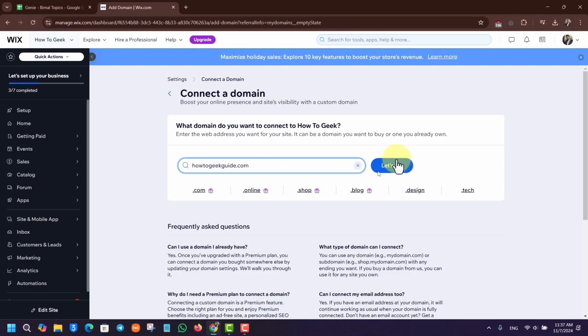In a new tab, log into your Squarespace account. Go to your domain settings and look for DNS settings. Paste the Wix DNS records exactly as shown. Once you have updated the records, go back to Wix and click Verify Connection. It may take a few moments for the changes to reflect.